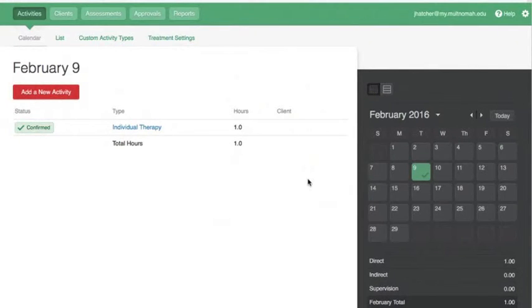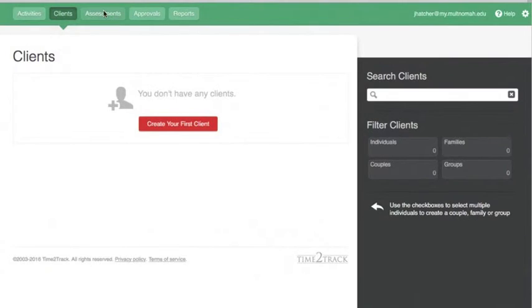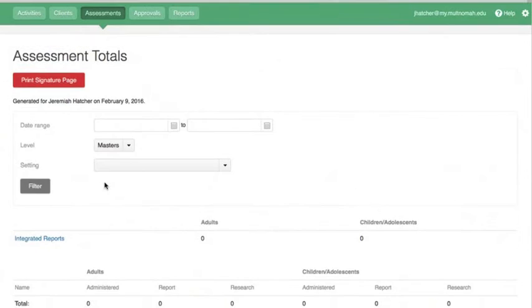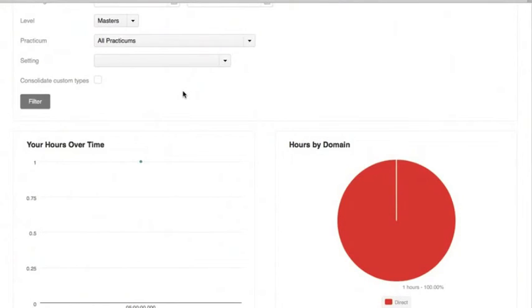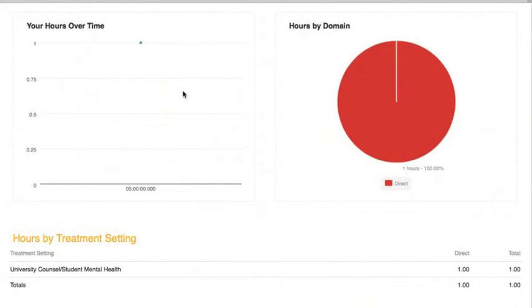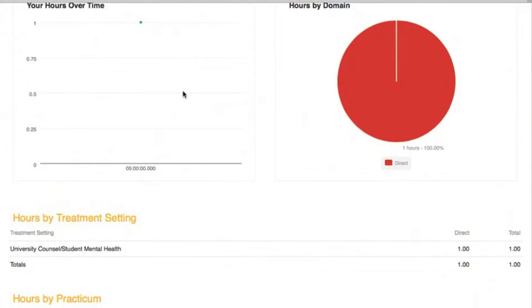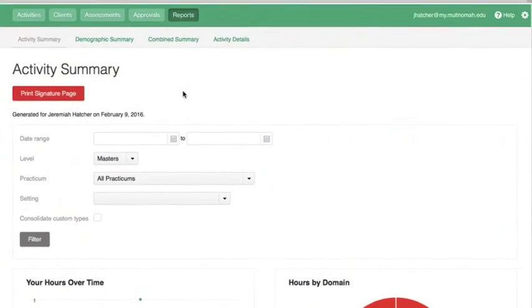Time to Track has lots of other features for your use. In addition to assigning your clients and tracking them via coding systems, you can also view and track the assessments for individual clients and see what dates they were completed. And in addition, you can view certain reports that show your hours based on activity and whether or not they are client contact or direct hours or other hours.